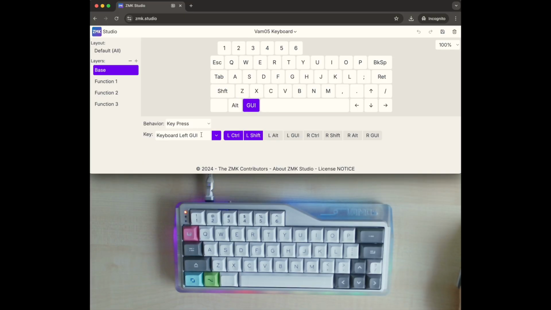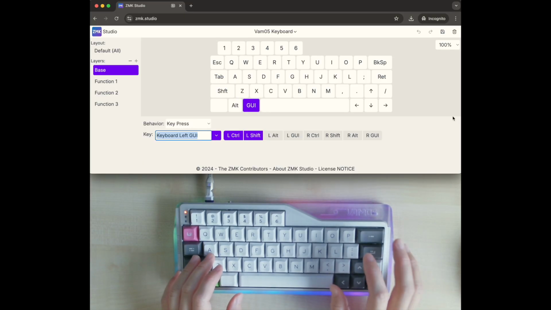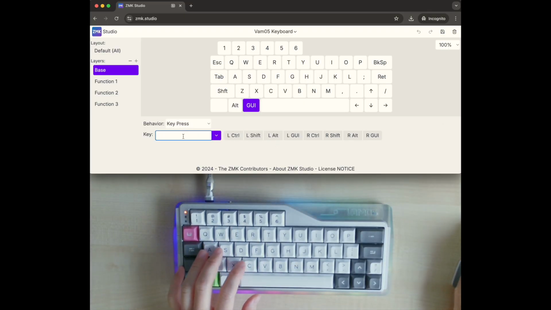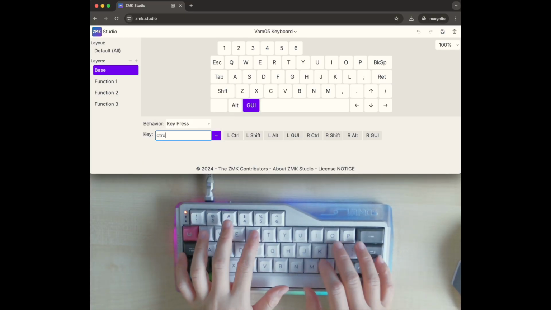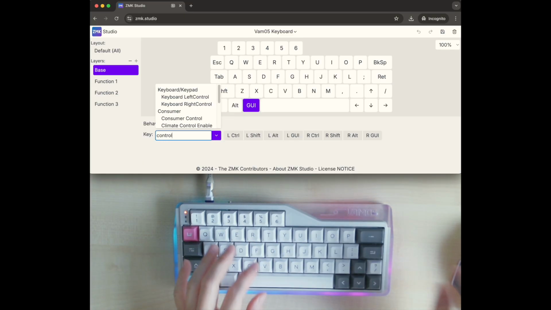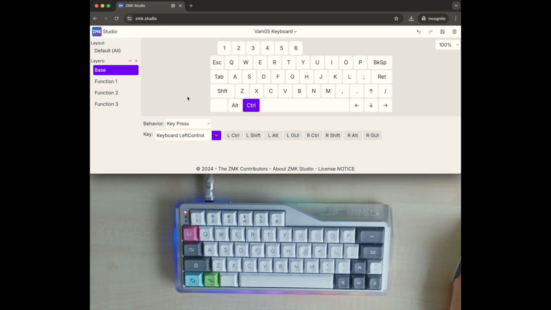I'll just click the GUI key and type control here. So there it is, keyboard left control. And now this key has been remapped to the control key.